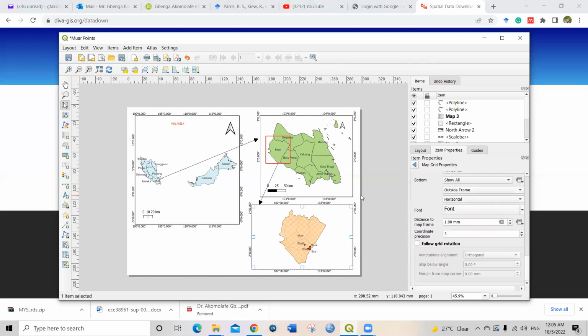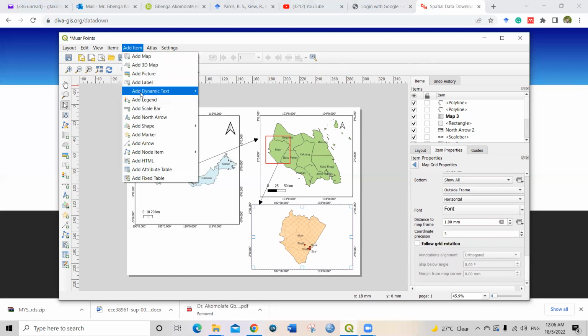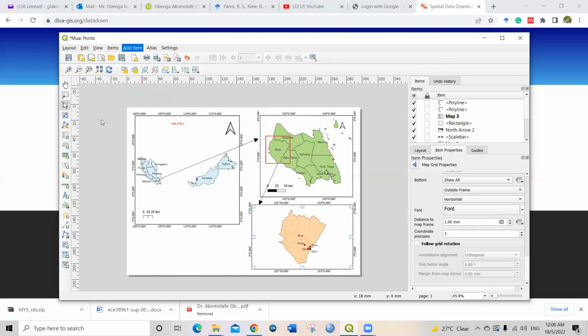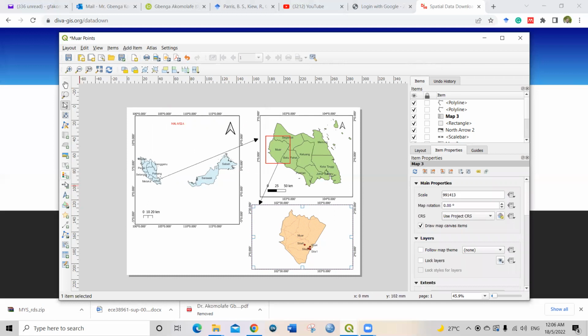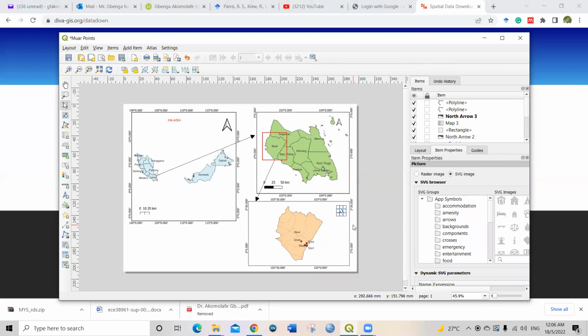So the next thing for us to do now is to add the north arrow. So go to add item. You can see add item on top of the menu. Another way you can do that is to just come to the left-hand side. You will see north arrow is there. You see add north arrow. So let's just pick it here. Add north arrow. Then come into the map, inside the frame, and draw the north arrow where you want it to be. Good.